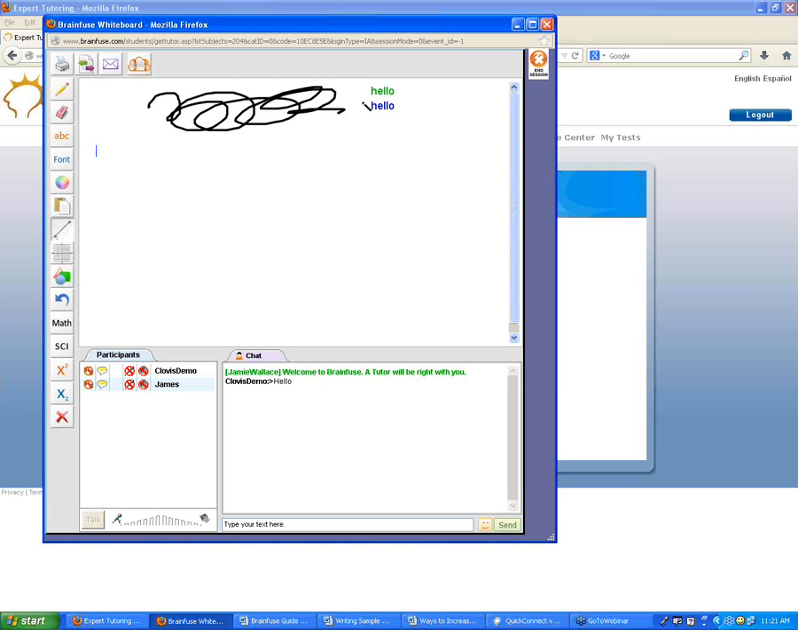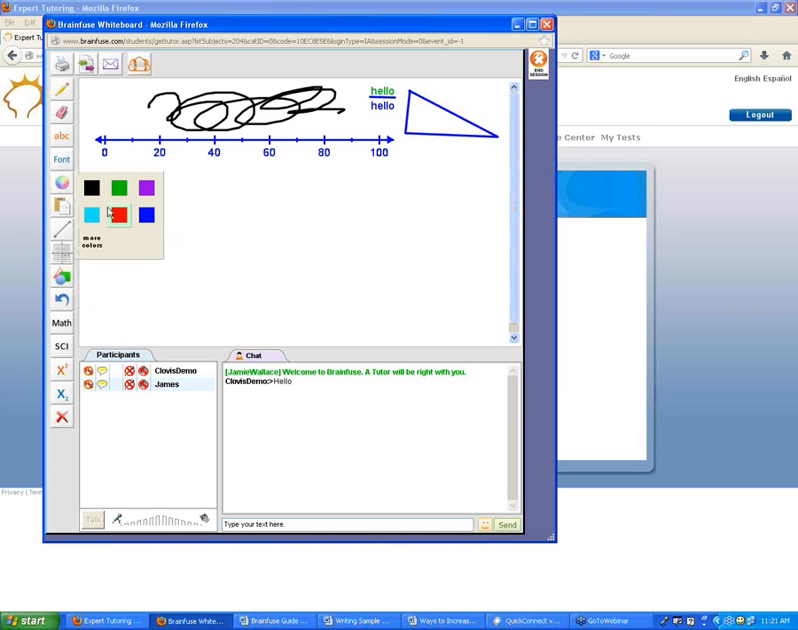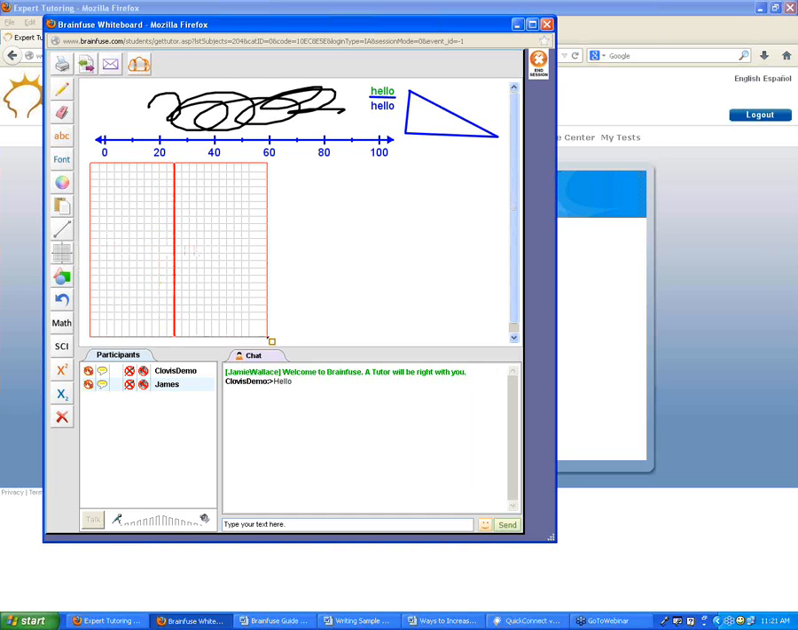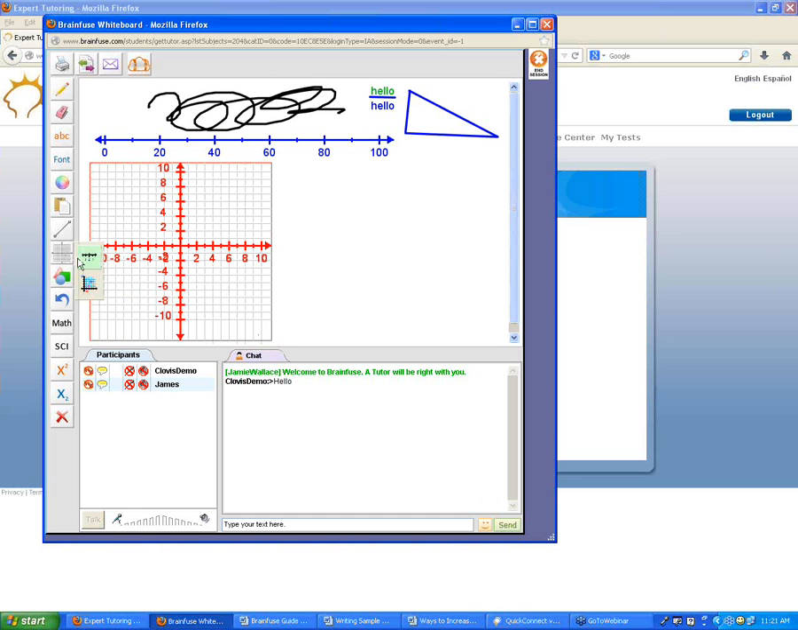This is an underline tool, or sorry, a straight line tool. It can be used for underlining or for drawing figures, anything else you need straight lines for. This one lets you put either a number line or a graph on the board. So I can choose the number line and click and drag that onto the board. Or I can choose the graph option and click and drag that onto the whiteboard. And you can also double click on either of these icons and it will let you change the X and Y values.